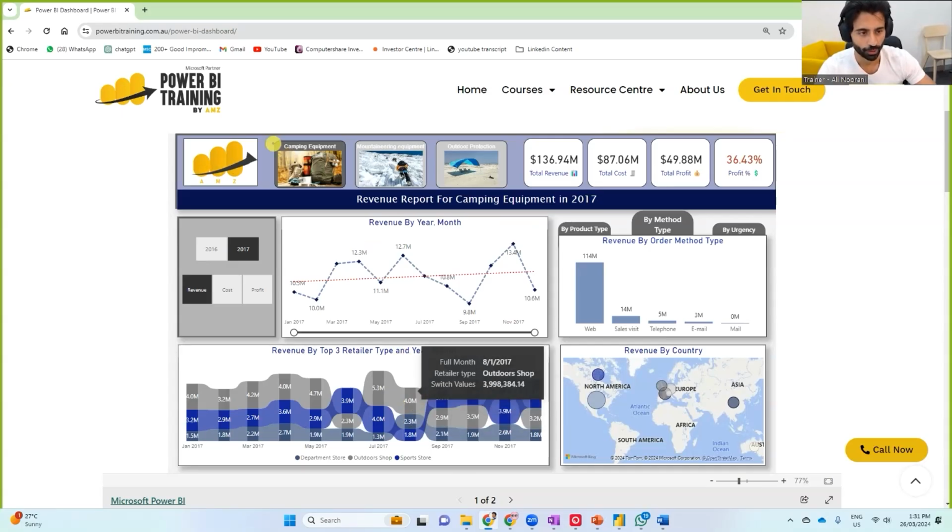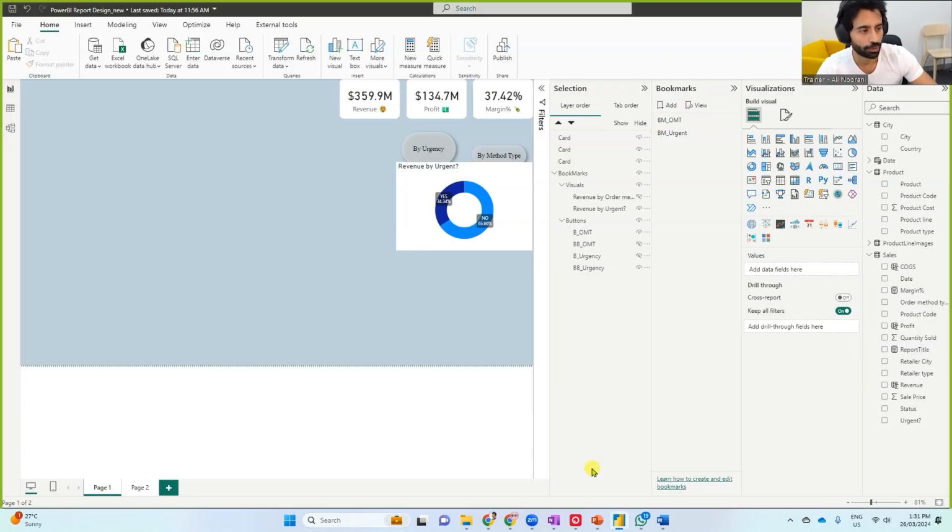Okay, this is just a slicer with a picture. Creating a slicer is no problem at all. See, it's a chiclet slicer. Anything under this line, see this line? Anything under this line is a custom visual. It's not part of the native Power BI visuals, but you can get it from the marketplace.